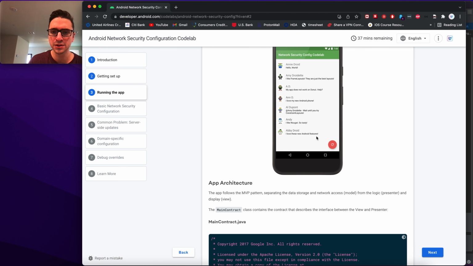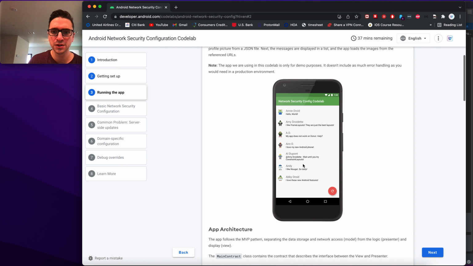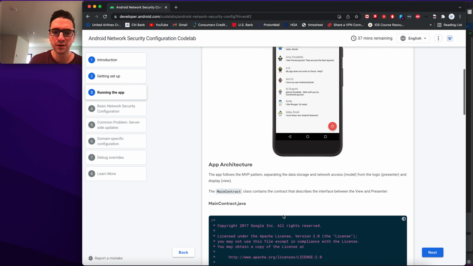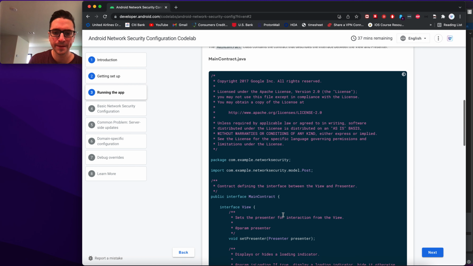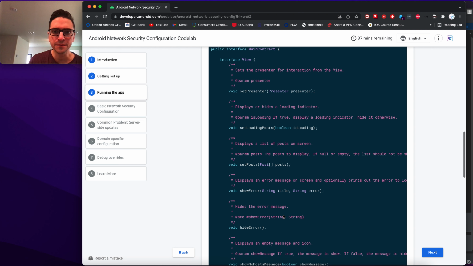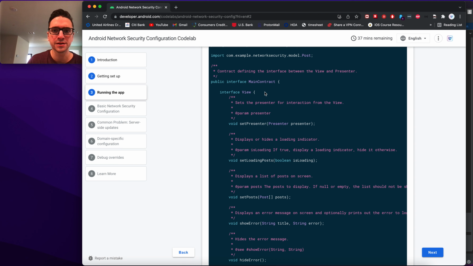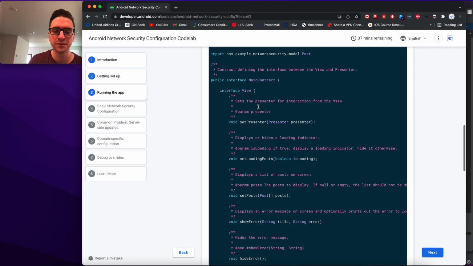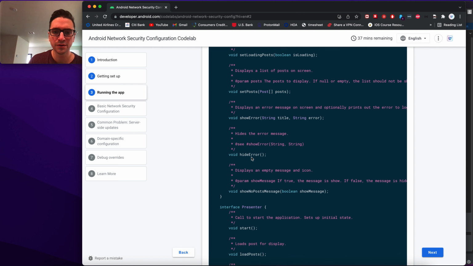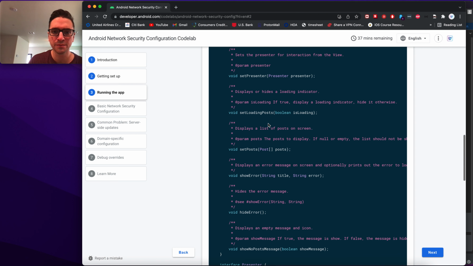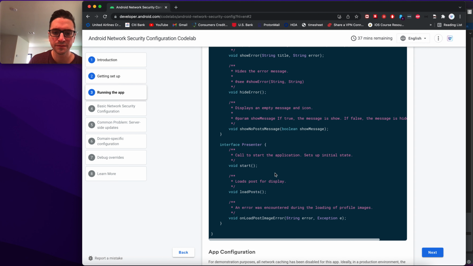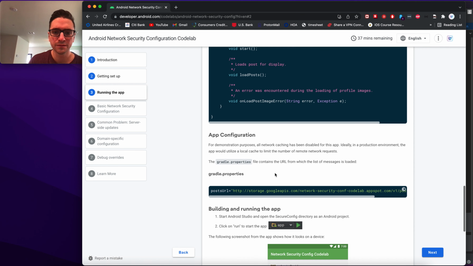So that's what it looks like. Messages. It just fetches messages, who it's from, and then a profile picture. And then here's the interface. It uses MVP, Model View Presenter. There's the contract. There's the interface for the view. Pretty straightforward. Error, show error, set post, set loading post. And then the presenter.